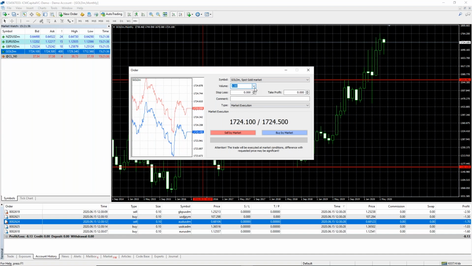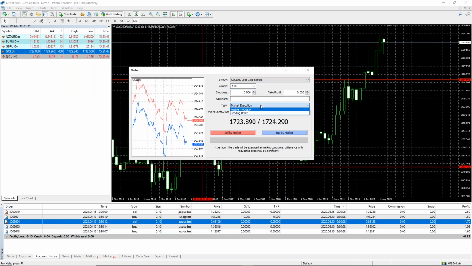After that, you can see the stop loss and target, which I'm going to explain later. First, we're going to see the types of orders here. We have different types of orders. One is the market execution order. Market execution is nothing but you buy or sell at the market price instantly.